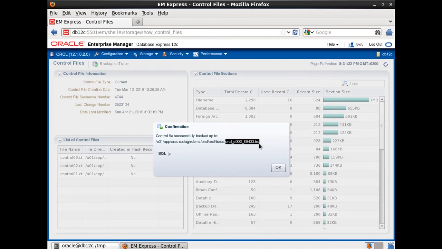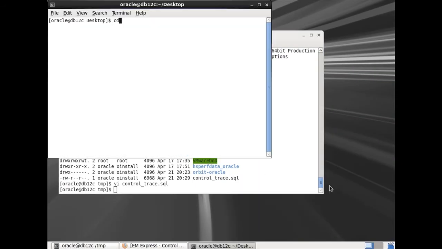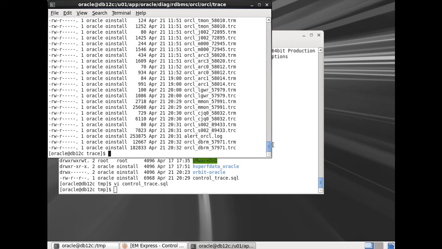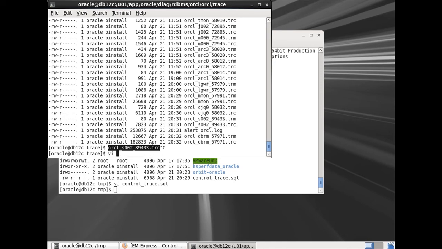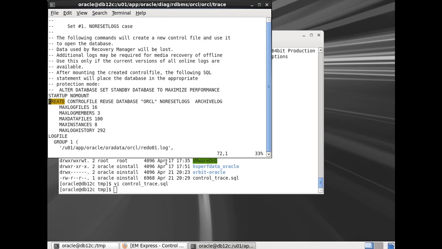This is the trace file. You can take a copy, close, and go to the same location as your alert log file, which is under Oracle base, rdbms, name of the database, name of the instance, trace. This is the location. So this is the name of the trace file. As we can see, this is the SQL script that contains SQL commands to recreate the control file.